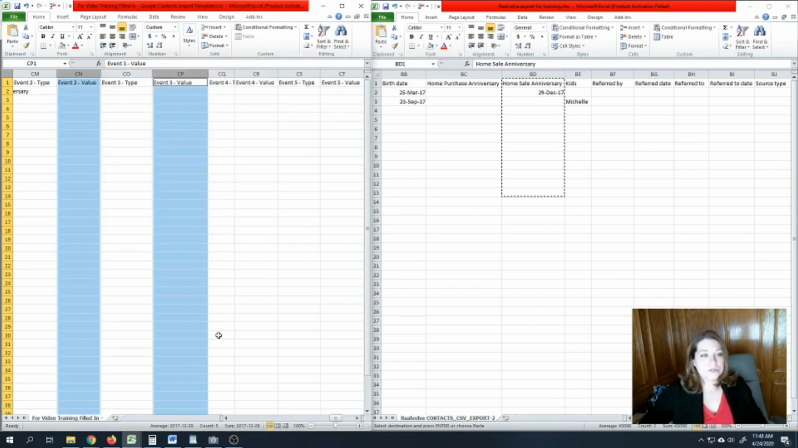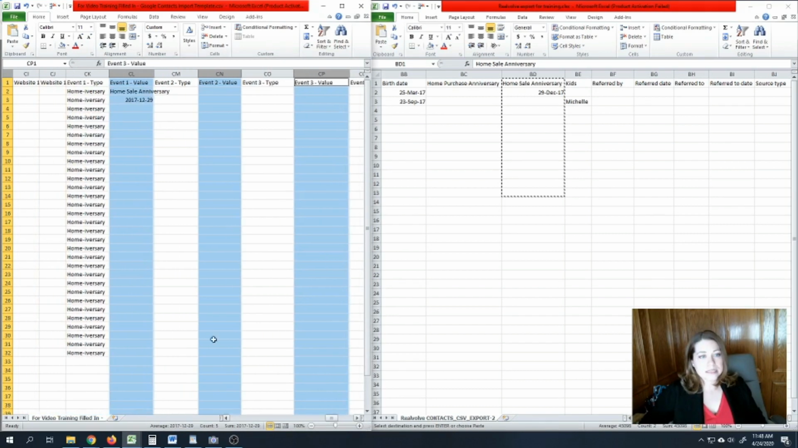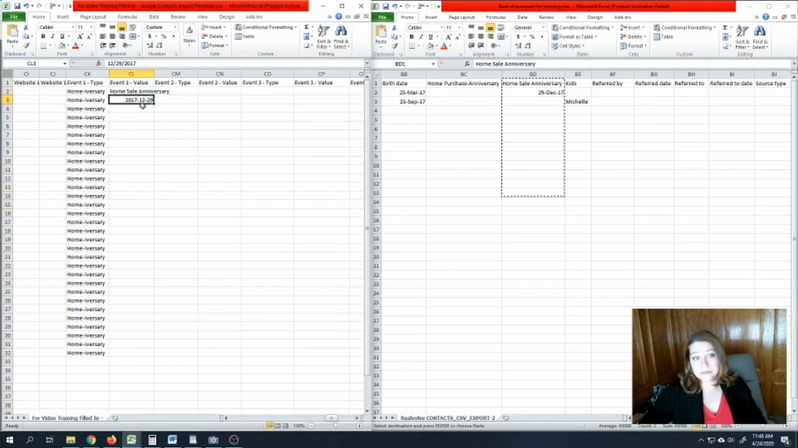And so once you do that, you can see here it's updated my date format to, you know, December 29th, 2017. But if you do not have the dates in this format and you import the CSV file into Google Contacts with a different date format for all these events, they're not going to map properly and it's going to drive you crazy. Found that out the hard way.